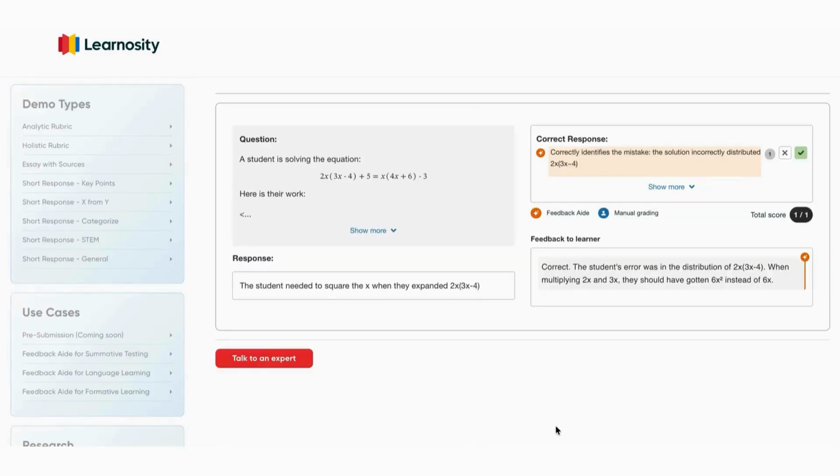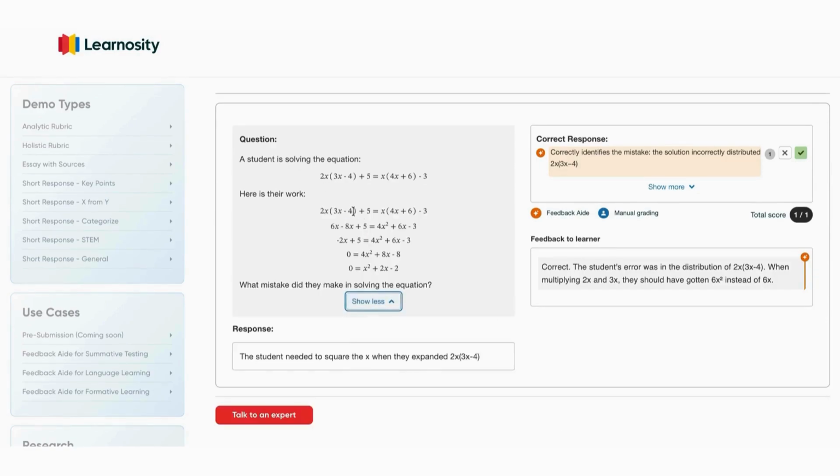And here we can see an example of our MathML and LaTeX support. So in this question, the learner is being asked to examine another student's solution to an equation and to identify the mistake they made. And so here we see the equation beautifully rendered. This is MathML. We also support LaTeX. And this is very exciting. You can see the formatting in there as well. Very exciting as it allows us to provide a great experience for numerous subjects being scored with Feedback Aide.